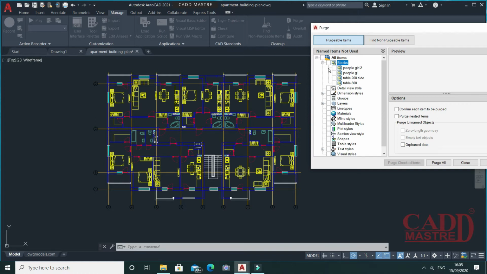So now in AutoCAD 2021, we have some options. You can have the checkbox like this. So you can purge the required items from the drawing by selecting the checkbox.